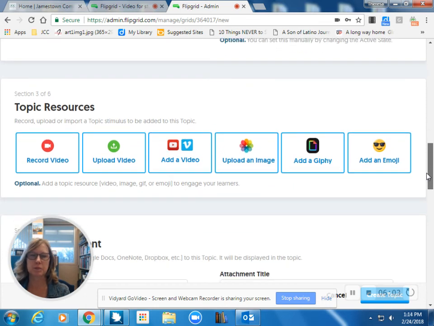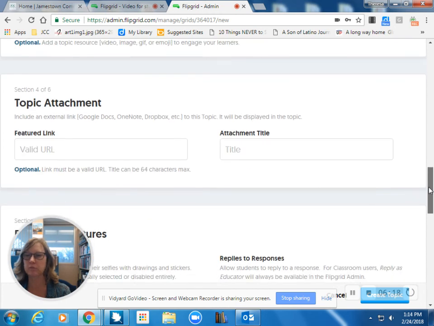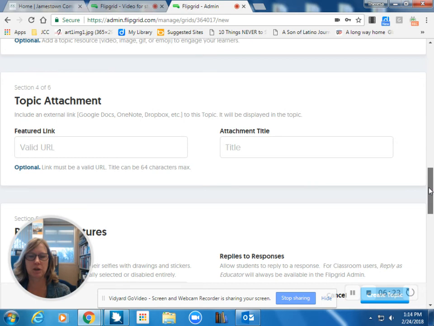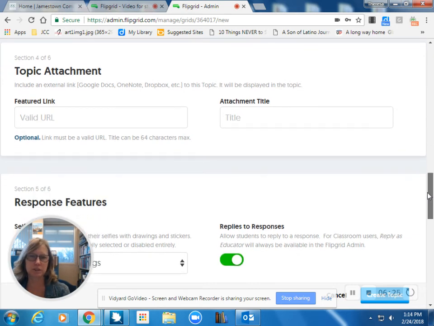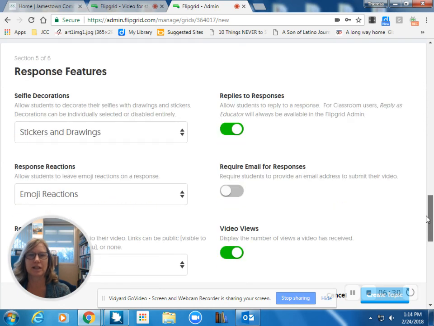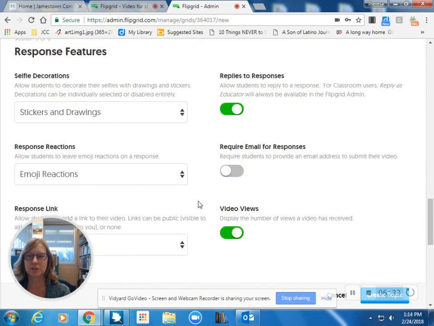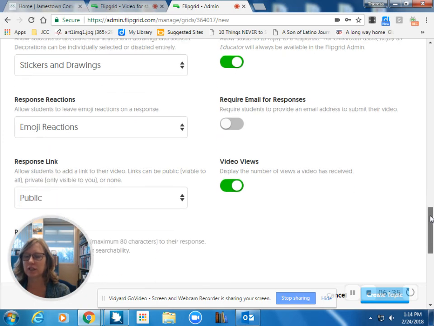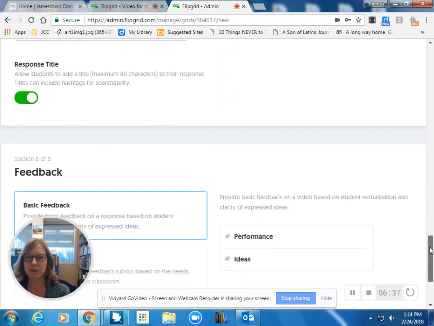Flipgrid's really improved quite a few things. So students will add emojis. They like to do that. They can upload images to their recording. They can add video. So when you're making assignments, they can be really creative with it. If you want to include some sort of URL that you need the students to watch or something, you can do that also. They like these selfie decorations. They'll do that also. So there's a lot of creativity that can come into these.